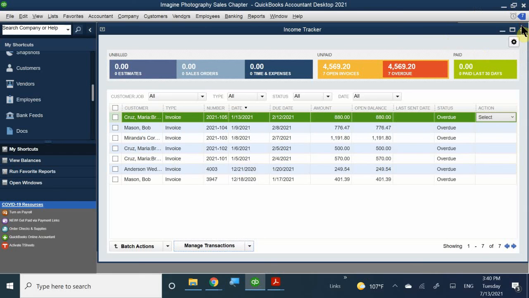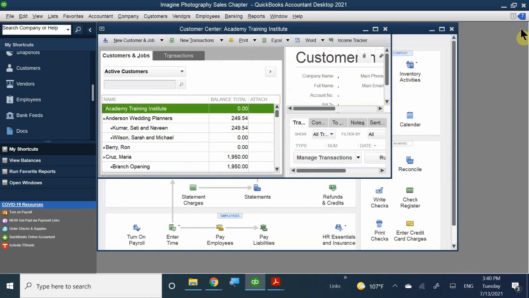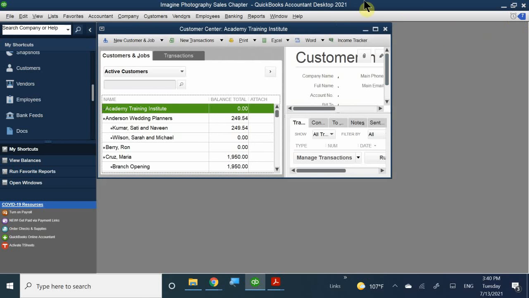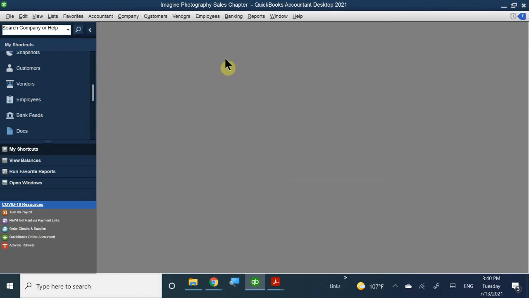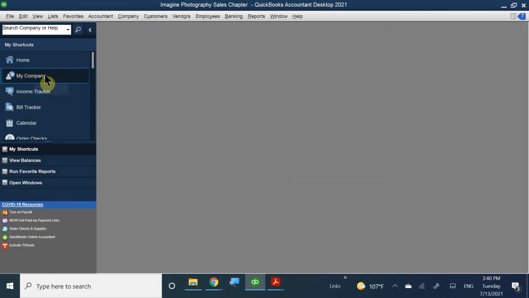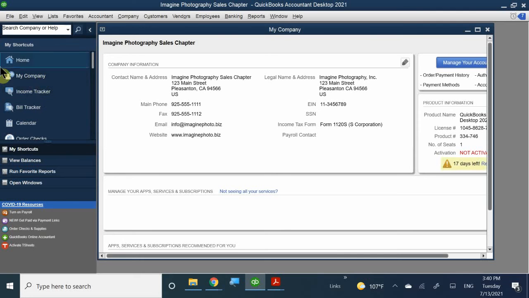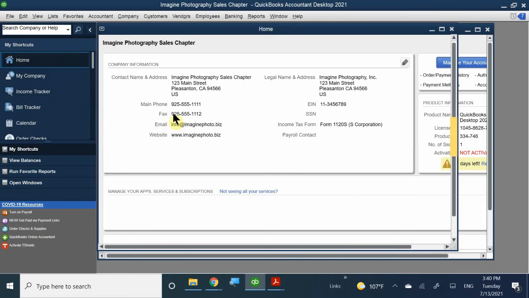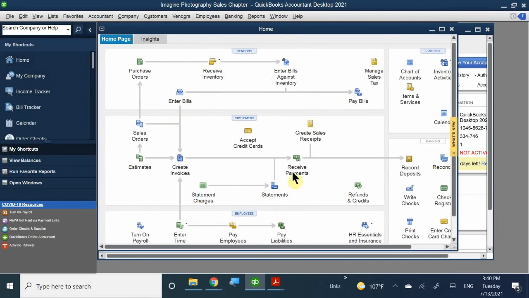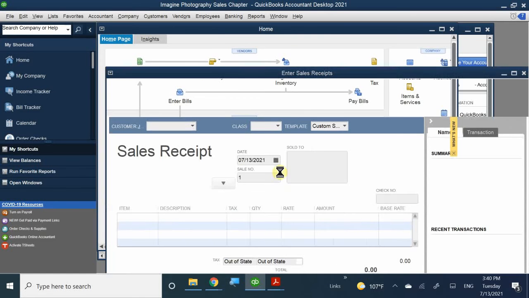I'm just going to close this window because I don't want to use this way. I'm going to show you how to do it on the home page to make it a lot easier. So there you go, home page it is. I'm going to click on create sales receipt.